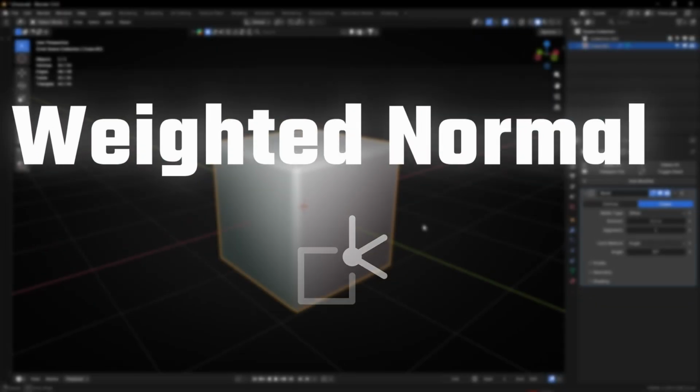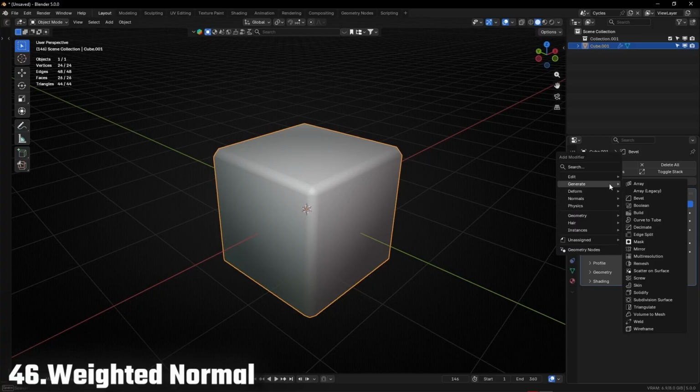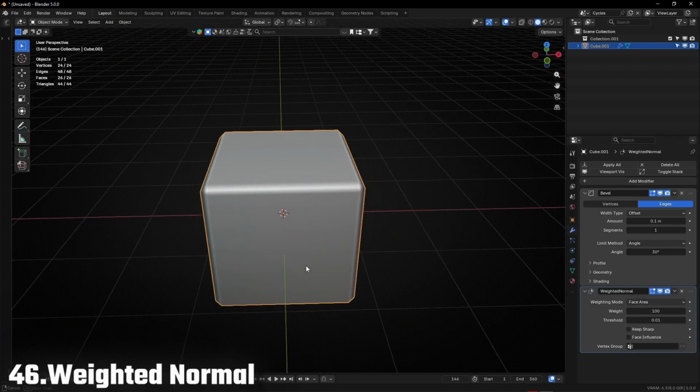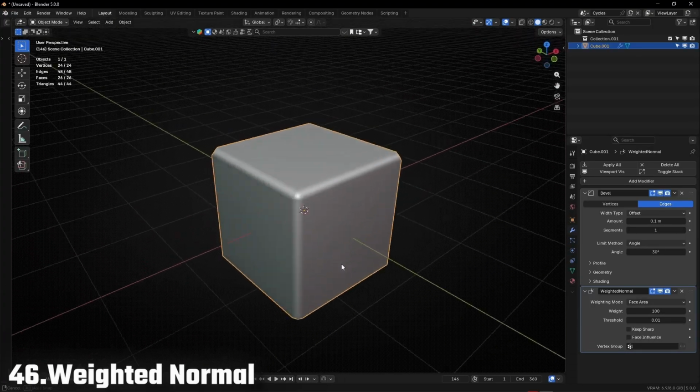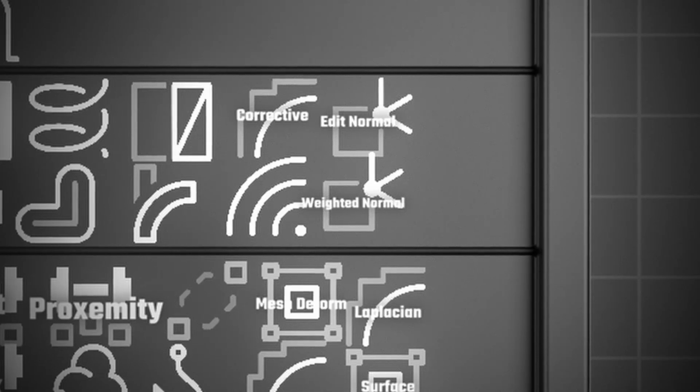Next, the weighted normal modifier. What it does is that it tightens up your normals. You especially see this when you have a simple object and then you add a bevel modifier with a low segment count. So you then add a weighted normal modifier to tighten things up. It's essential when doing hard surface modeling, so it goes right in B tier.